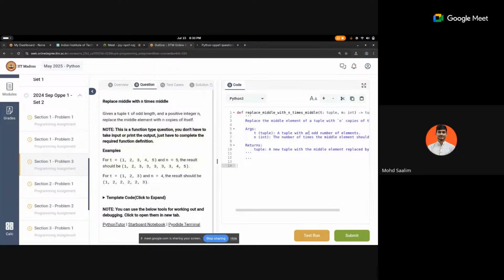Okay, this is the third problem. Given a tuple t of odd length, and a positive integer n, replace the middle element with n copies of itself. What you have to do is take the middle element of this tuple and replicate it n times.